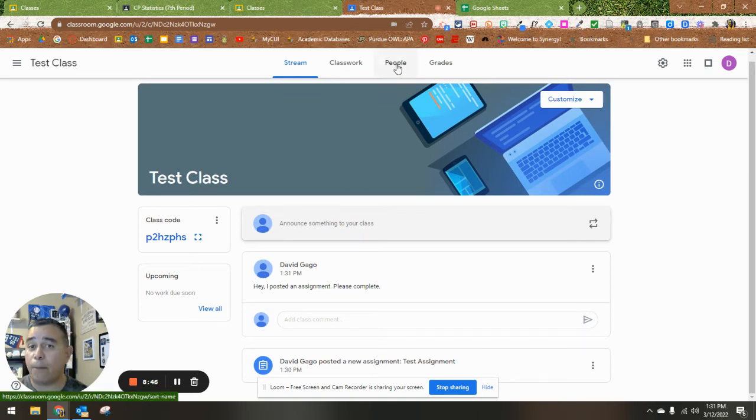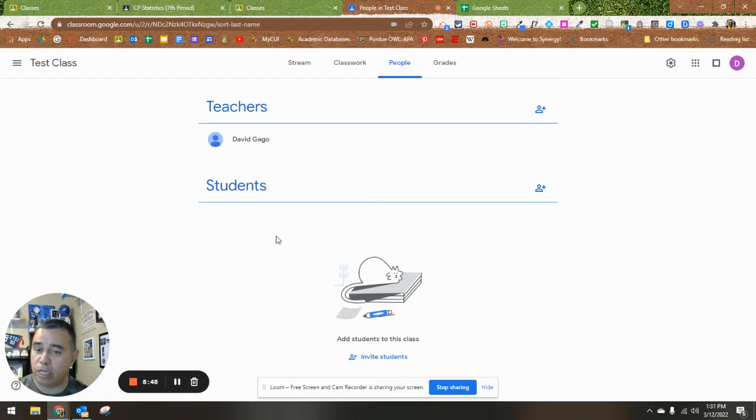Now, when we look at people, normally, depending on your district, your population would already be in there. So you wouldn't have to add students necessarily. If it's a class, well, you could. You'd be able to add them, and the system that you have at school will allow you to add it because it will be under a school account. Teachers. So when you create yours, you're the teacher.